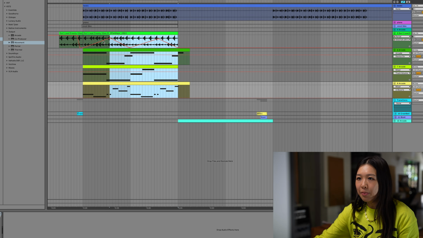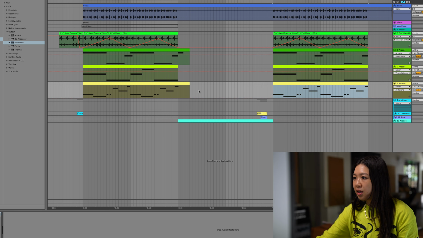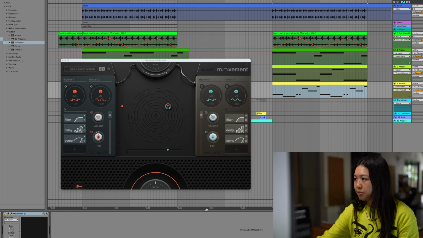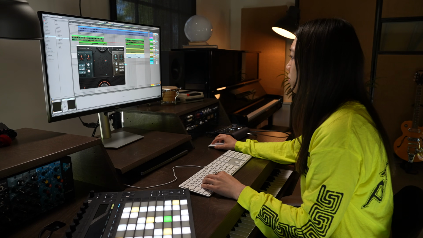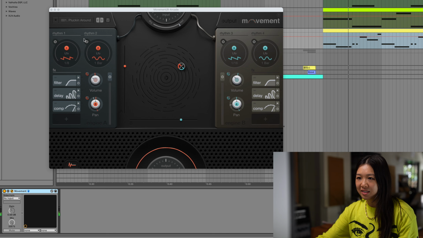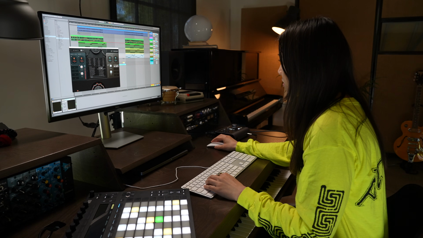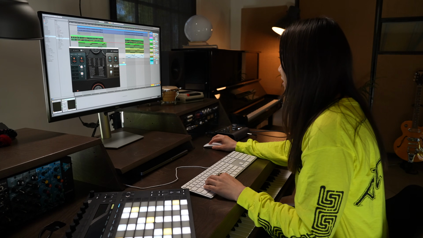So let's copy and paste the first section and put it in the third section. And I'm going to throw Movement onto the vocal chops track. Let's listen to this first without Movement. And now let's get Movement on it. So I think I like that one. Let's listen to it in the section.